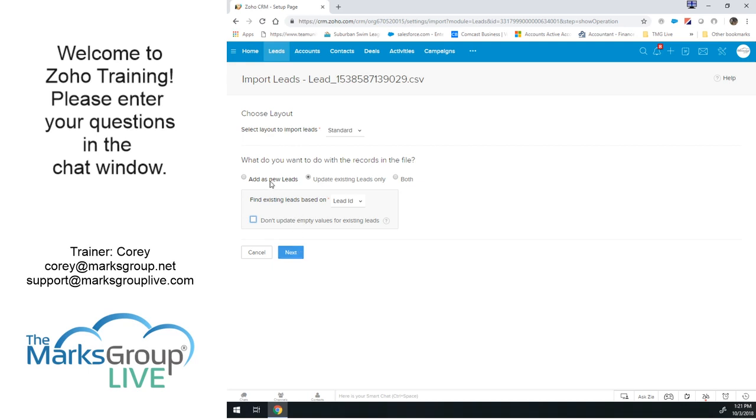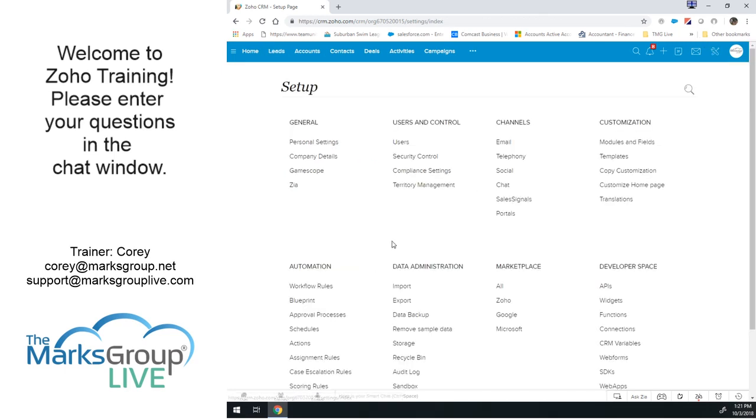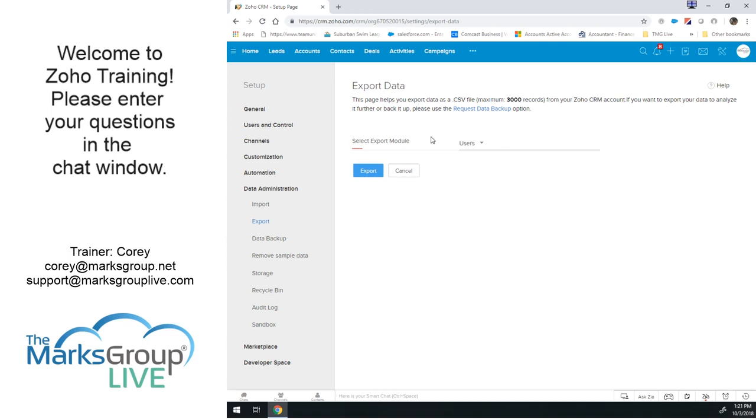Now, if I do both, I could do an insert, and then if there was a lead ID, it would do a match and an update. Kind of confusing, a little bit outside the scope of what we're doing today. But I wanted to touch on it briefly so you know at least where to go look. Okay. Back to export, pretty straightforward, not a big deal.